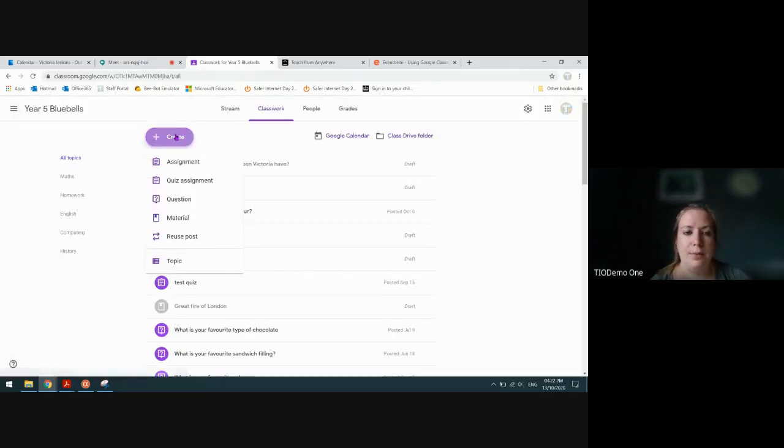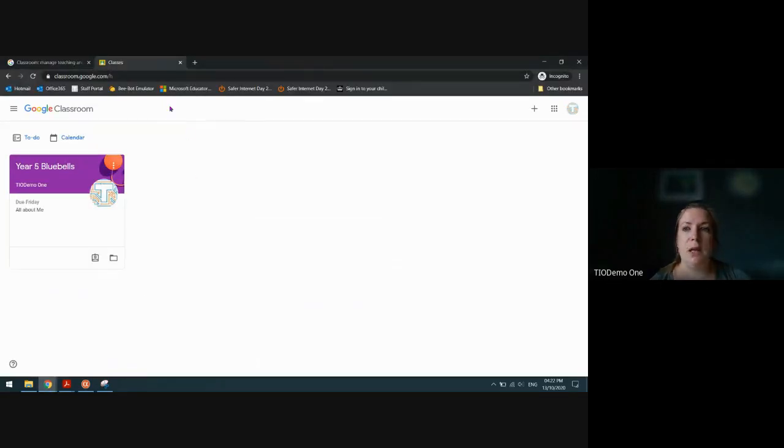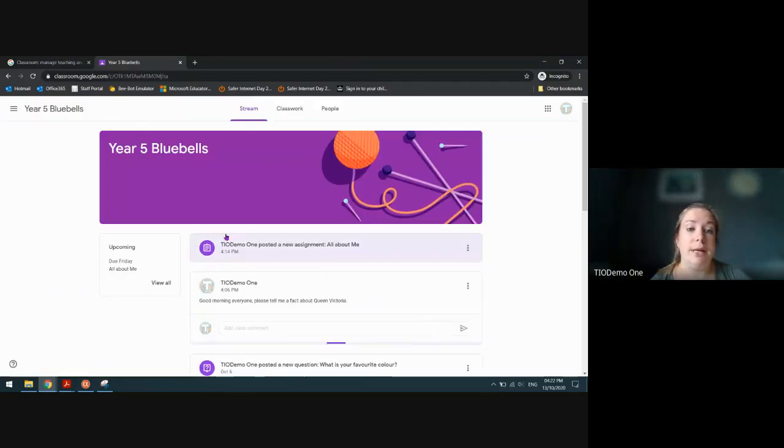And then you can reuse a post that you've already done. Okay, so at this point, I'm just going to flip over and show you. This is a pupil's login. So straight away, I've gone to classroom.google and I've logged in as the pupil already. And you can see there's my class, and already you can see due Friday, all about me. So I know I've got an upcoming assignment.